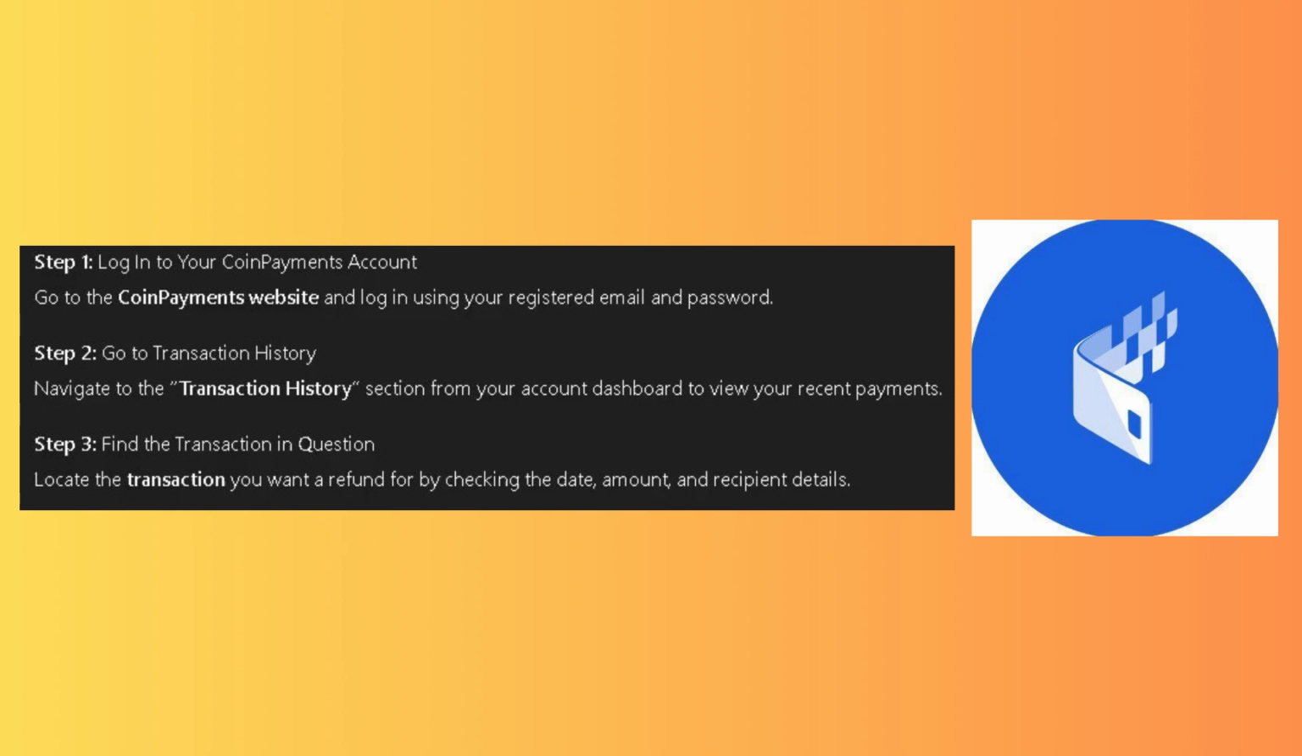Go to Transaction History. Navigate to the Transaction History section from your account dashboard to view your recent payments. Find the transaction in question. Locate the transaction you want to refund by checking the date, amount and recipient details.